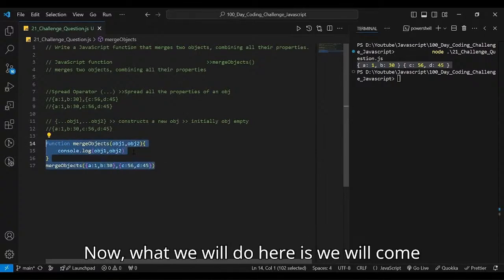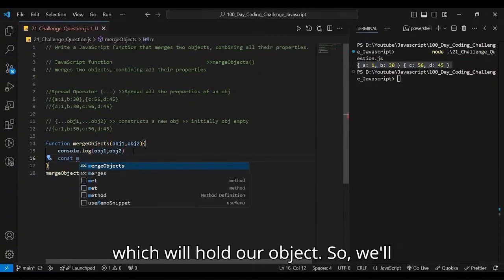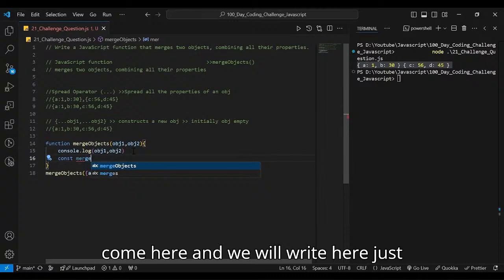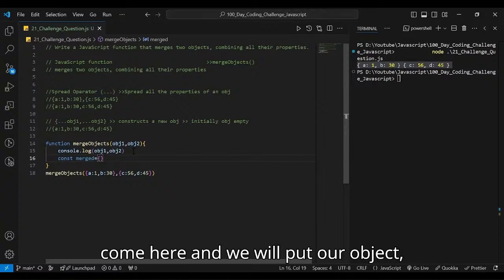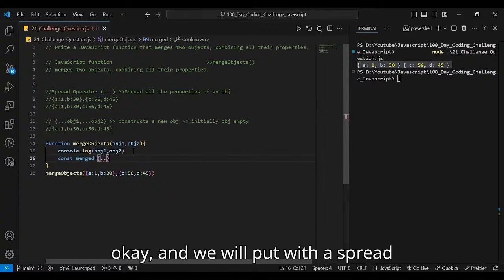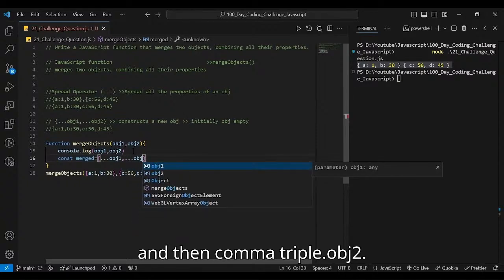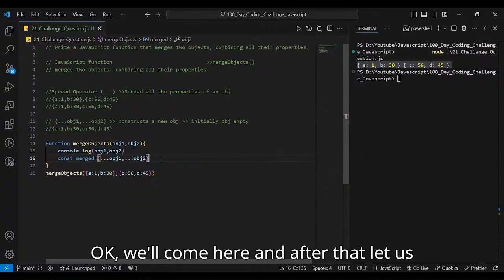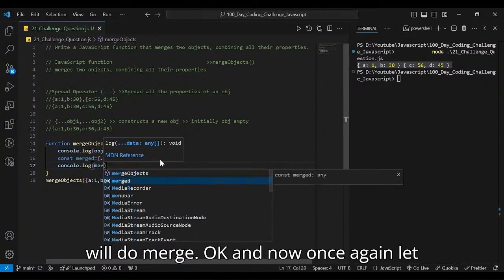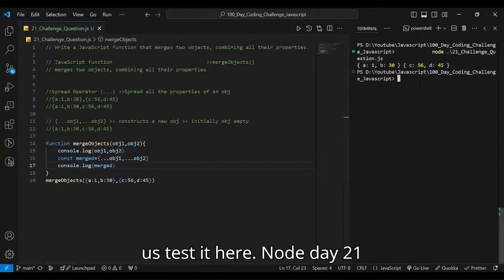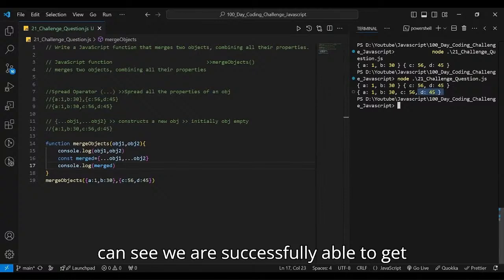Now we will declare one variable which will hold our object, called merged. We will put our object with a spread operator: triple dot obj1, then comma, triple dot obj2. After that, let us console.log merged and test it once again. Node day 21 challenge. If you can see, we are successfully able to get this.